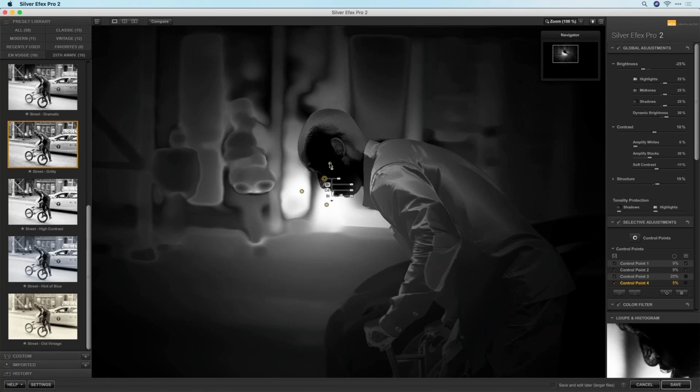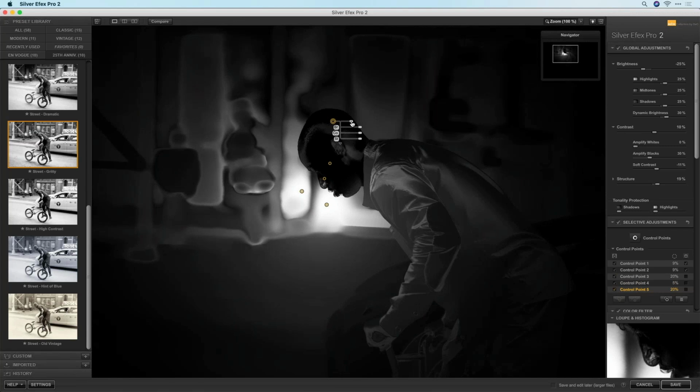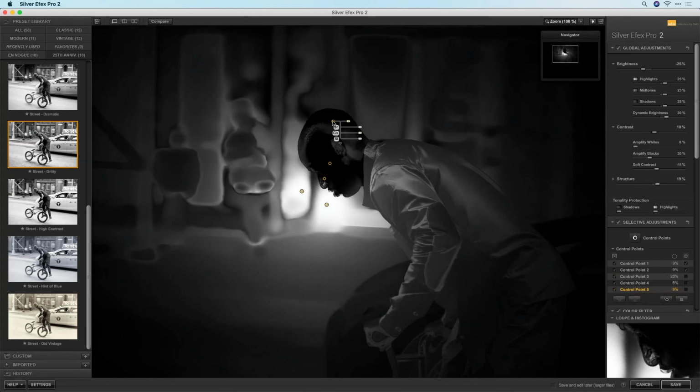There we go, that's pretty good. And I'll do one more over the back of his head. And let's see how that works. Yeah, actually, that's working pretty good. So I've got his face very much protected. This part of the foreground is selected.